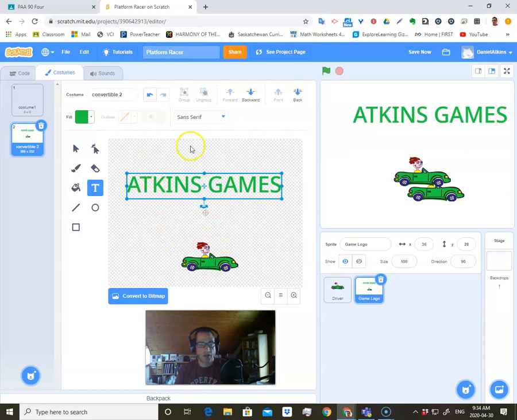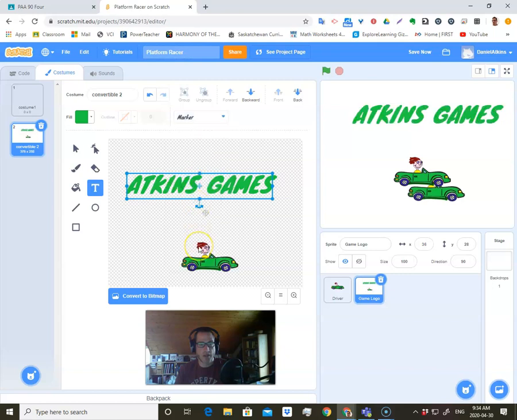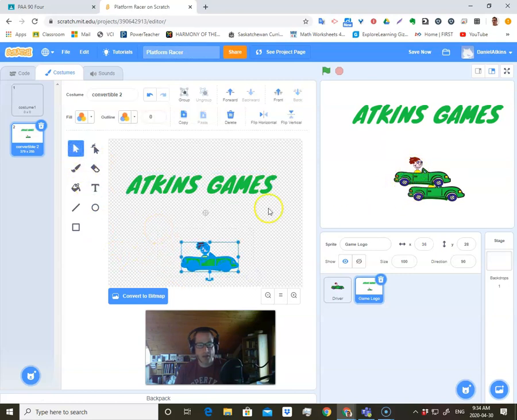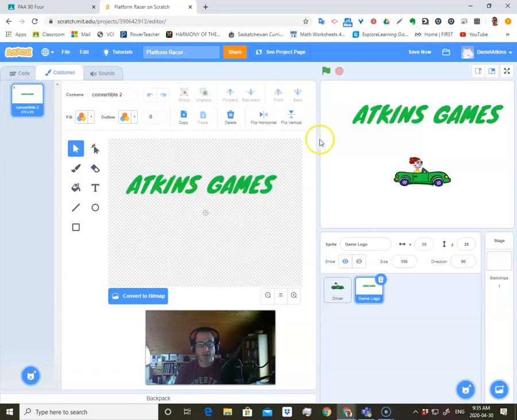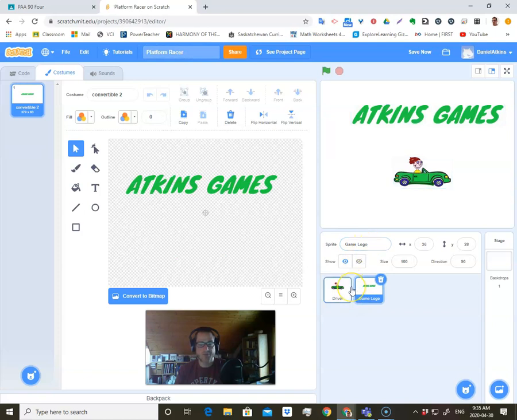So the other thing is you can change the different fonts. Make it pixelated, handwriting, a lot of different choices. I could go there. Maybe I should do that for this time. I don't usually use the marker font, but it's okay. Okay, so there it is. And I'm going to delete this other vehicle because I don't need two of them there. And now I have this costume I'm going to delete. So I have Atkins Games, and I have the driver. So I've called this one driver, the sprite, and I called this one the game logo.